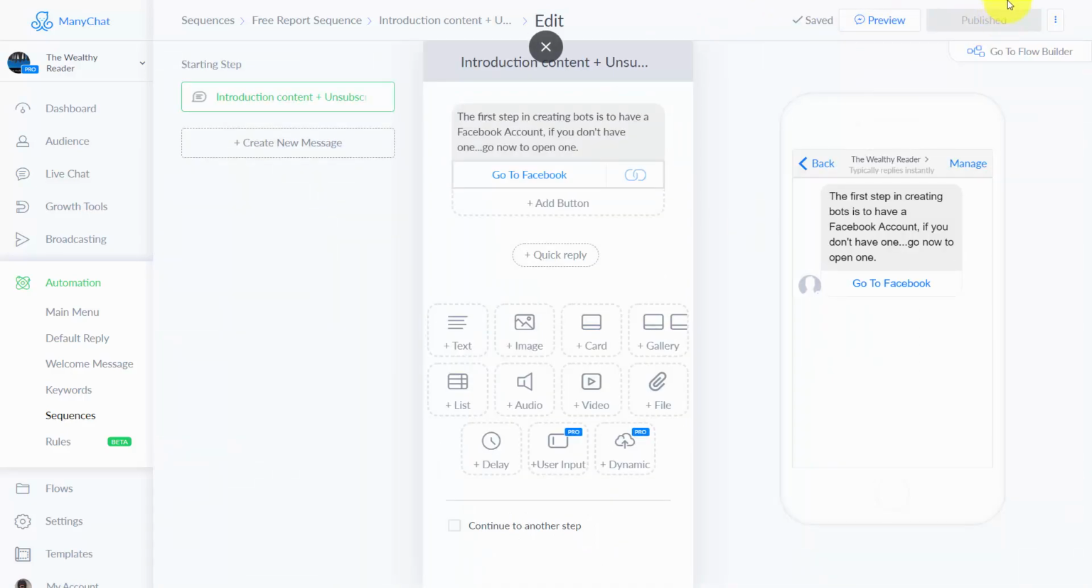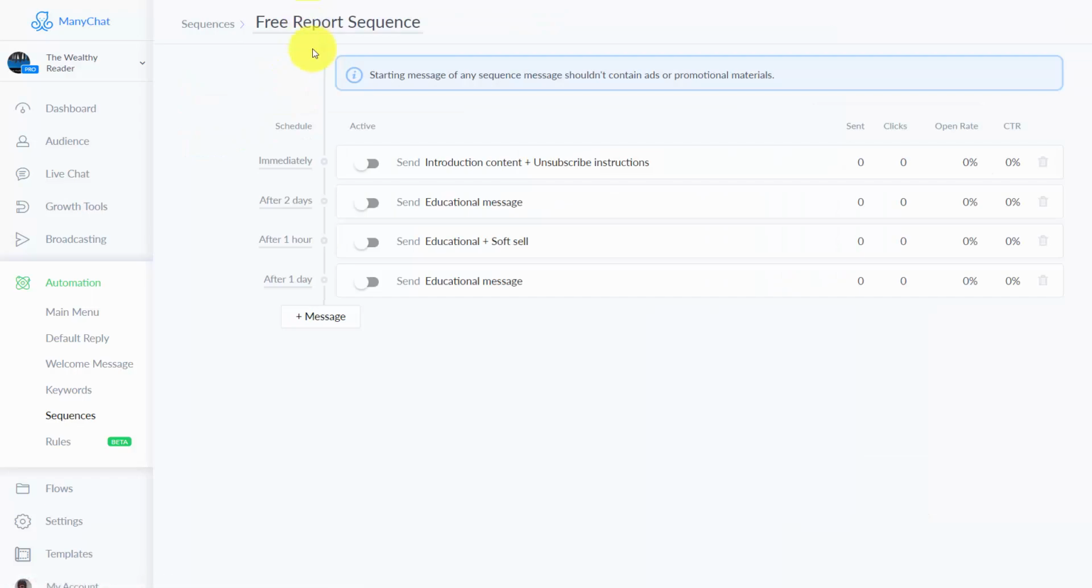Now we do have a few choices. We can create another step in this particular message flow, or we can go back and start at the sequence again so that we can determine the next step, which is going to be based on time. And to do that, we're going to go to this part of the sequence. You're then going to see this second message, which we can then alter.